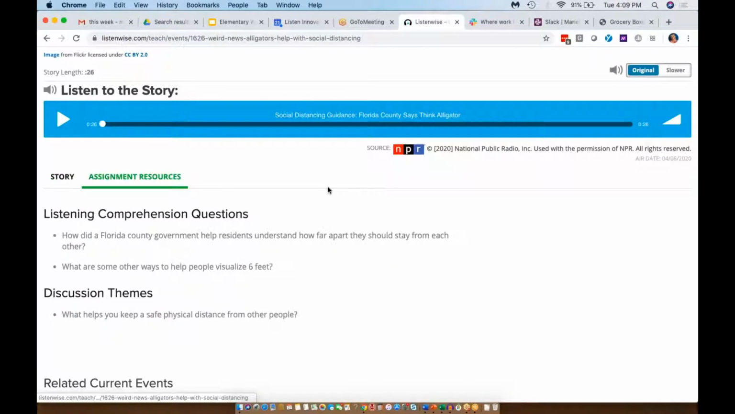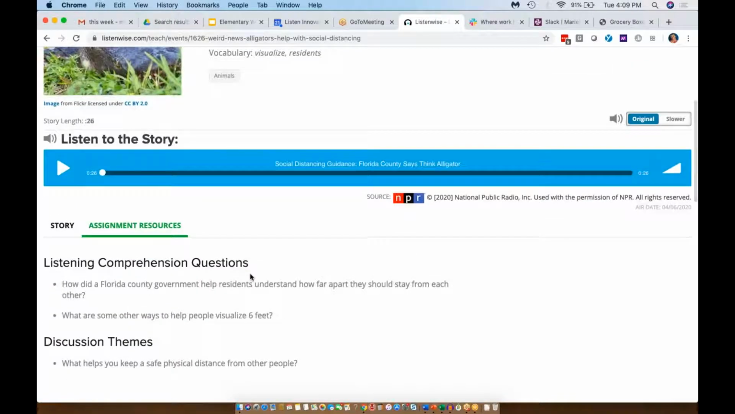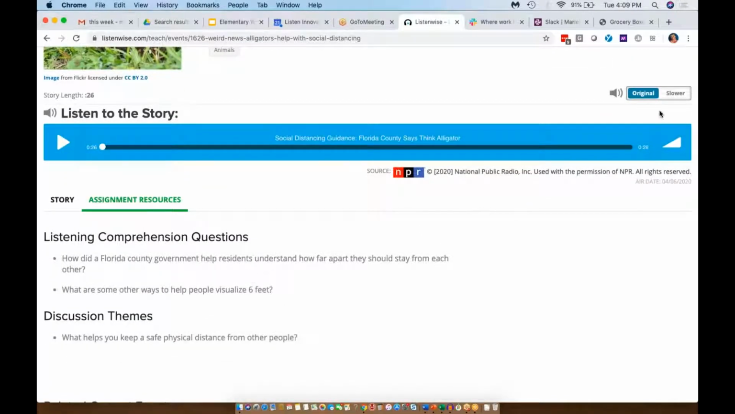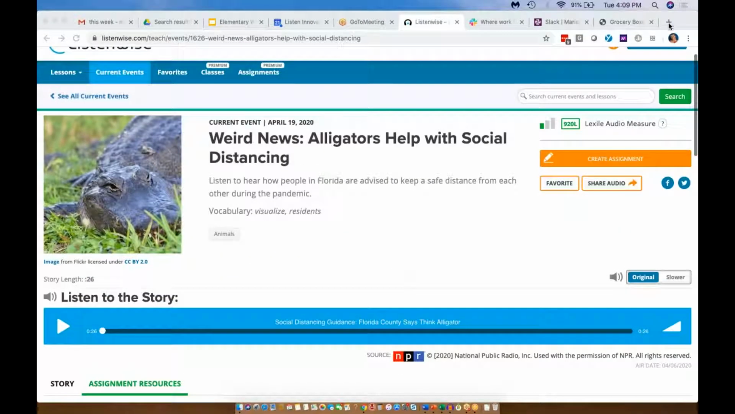So it gives you a chuckle, it gives your students something fun to talk about, and then you can use our listening comprehension questions to really dig into what are some ways to help people visualize 6 feet. What does visualize mean? What other things can you visualize? It's a good way to dig into some of these vocabulary words.